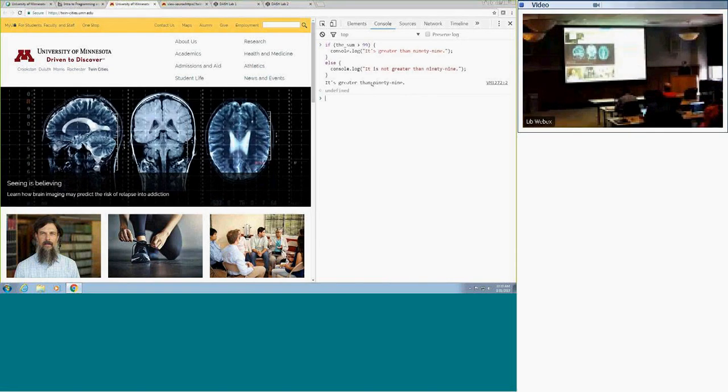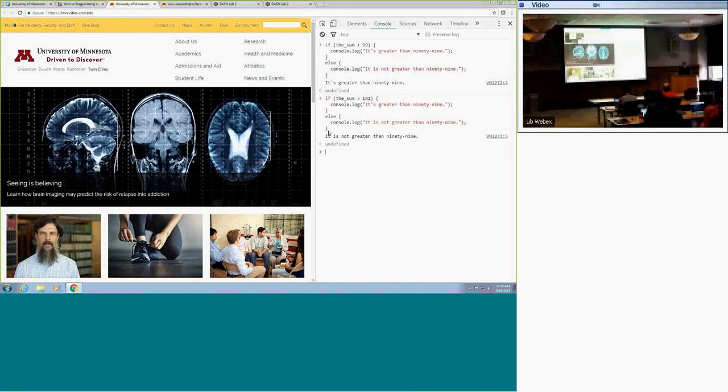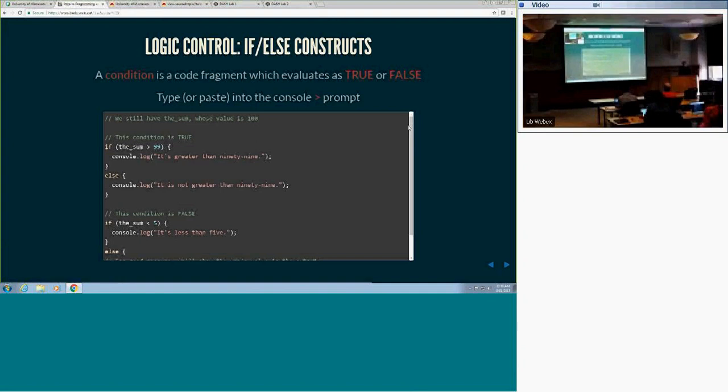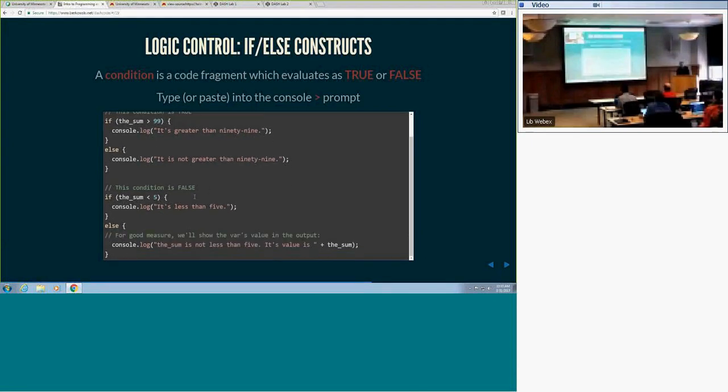I could run the same thing again and say if it's greater than 101 and get the other, well, it says it's not greater than 99 because I didn't change the output string, but I got the else, what we call the else branch of this statement. Likewise, this one we know is false. I won't run that because we just did the same thing.